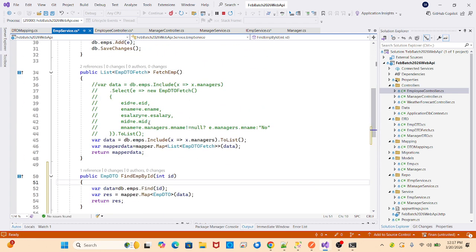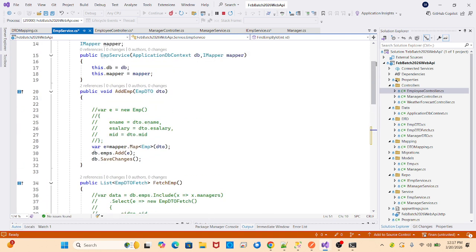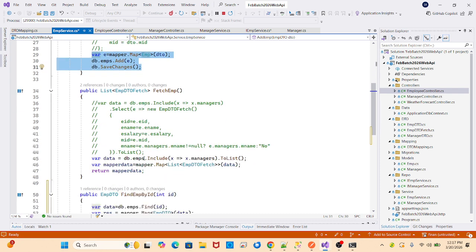For updating employees, I'm just copy pasting the same as it is from POST, because POST and PUT are the same.